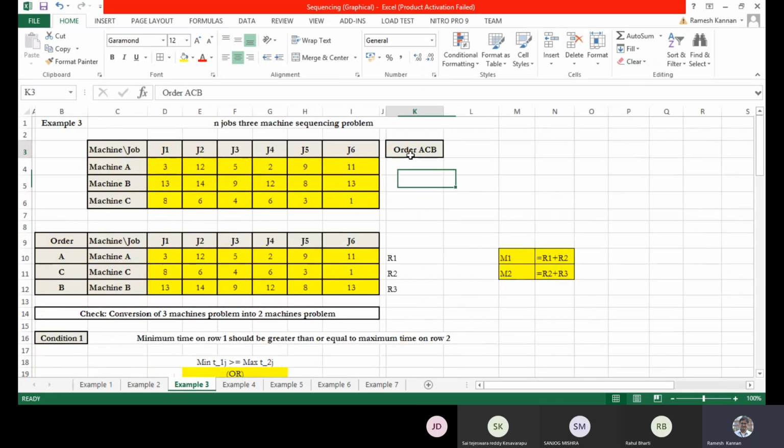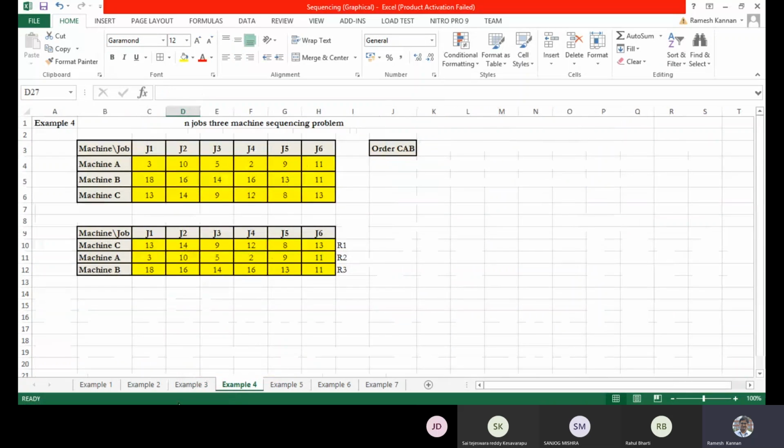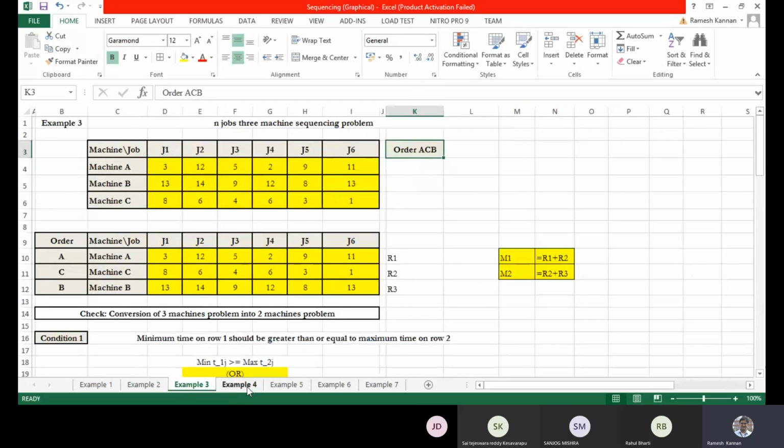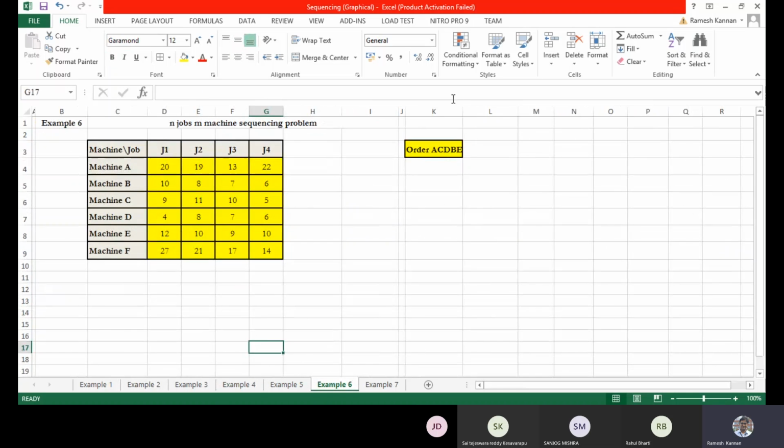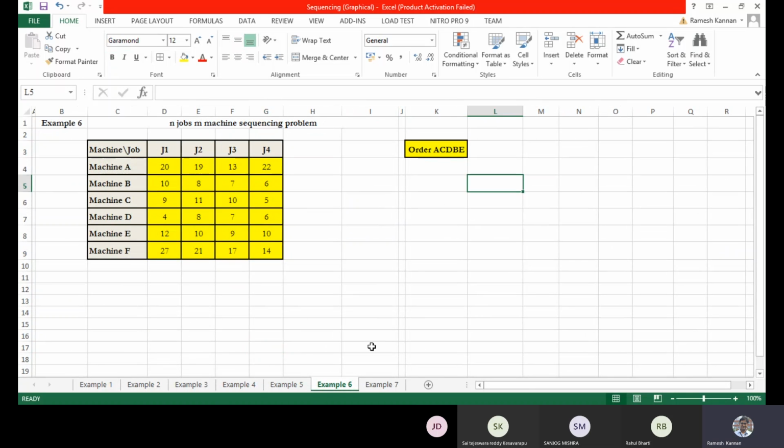Okay, so I've also created an example. I don't think it's the same problem. Yeah, it is a different problem, and the order I've given is CAB. I've uploaded this Excel file in Microsoft Teams, so you can take a look at that in much more detail. You can solve this problem whenever you're free. So example 2, example 4, and example 6 are the homework for you. Example 5, I'll just let you know.